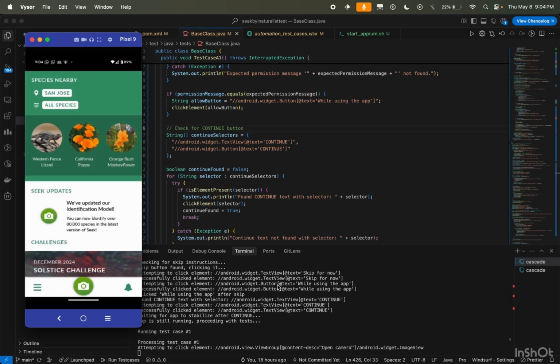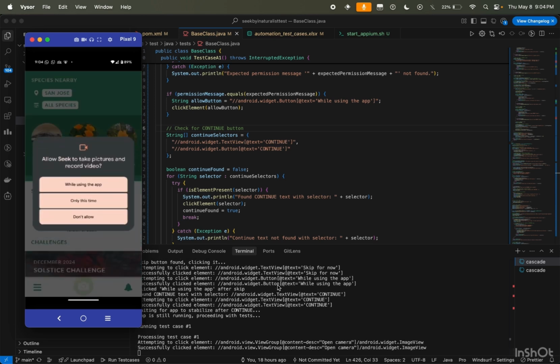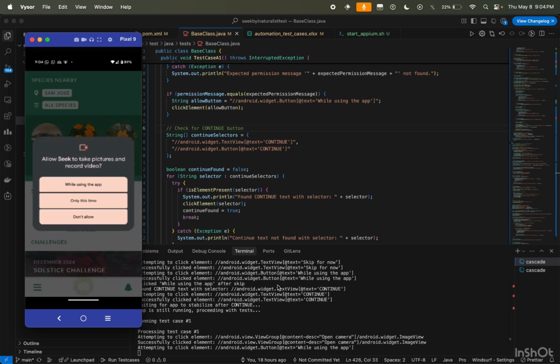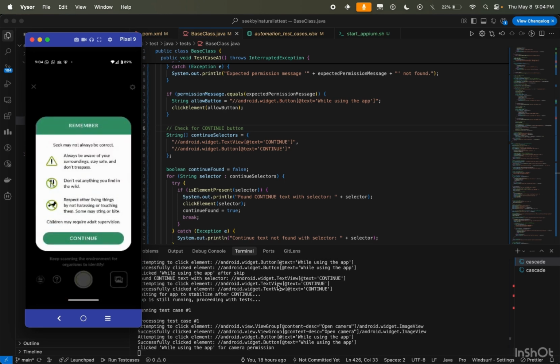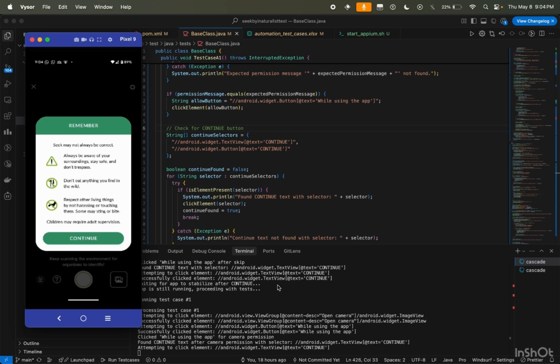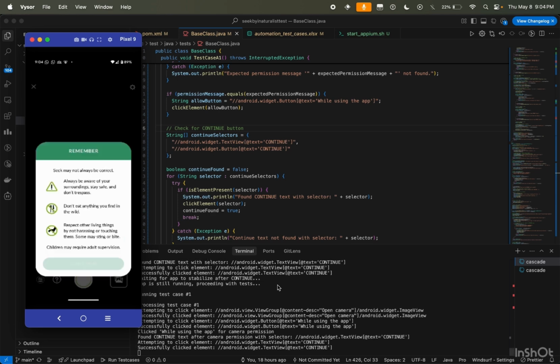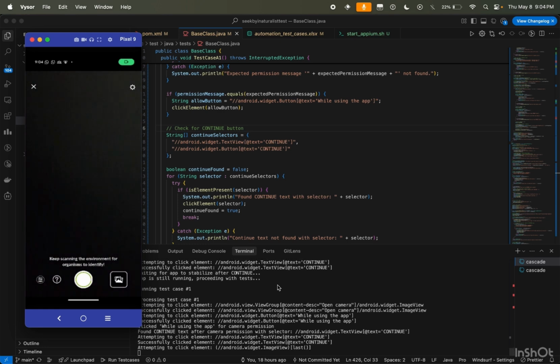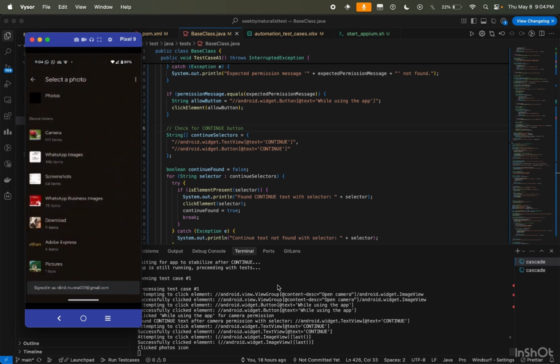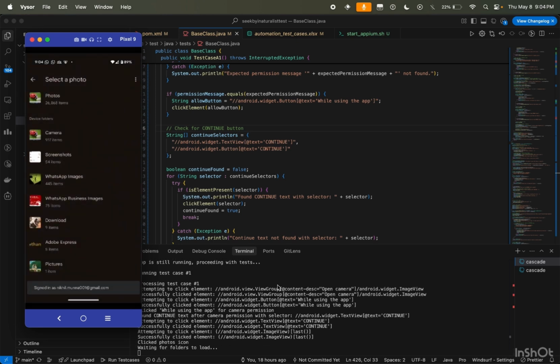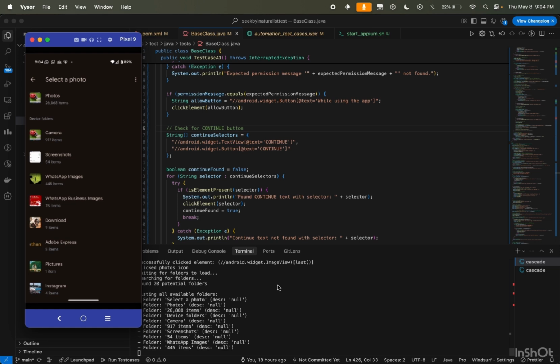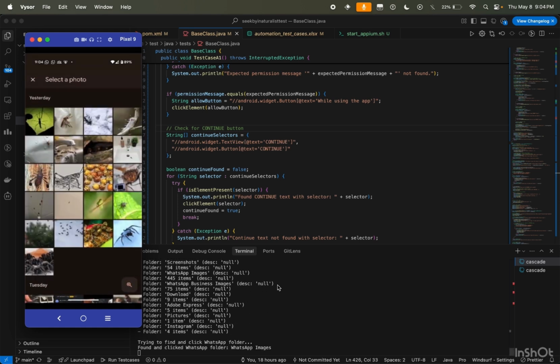Here I'm continuing the flow where we click on the camera icon. You have to give the camera permission to the app to take pictures and record video. After this, we have to accept the caution pop-up. We click on continue here, and then we try to click on the photos image in the bottom right, and then go to the WhatsApp images folder here. Now we try to select the first image in this folder.